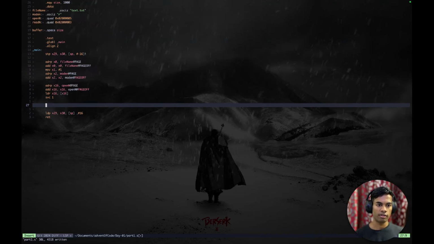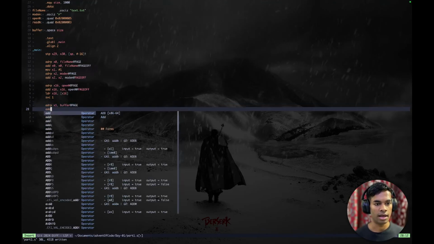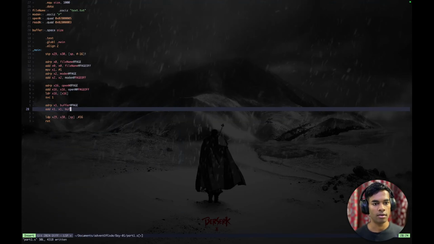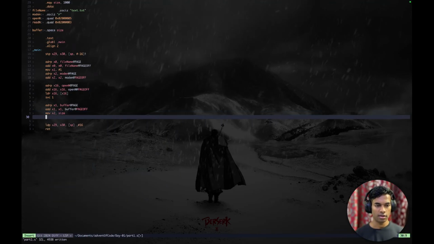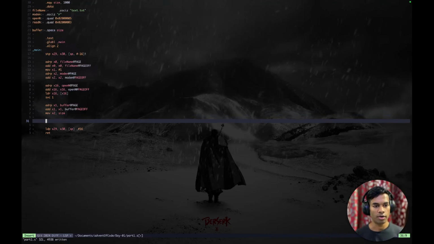I have in the 0th register the file descriptor. In the first register, I have to give the address for the buffer, for which I will get the page address in the register number 1 for buffer, like that, page, and add to it the file buffer page offset. Okay, yes, I have the address in the first register for buffer. Now I want to put the size in the second register, like that. That is also good.